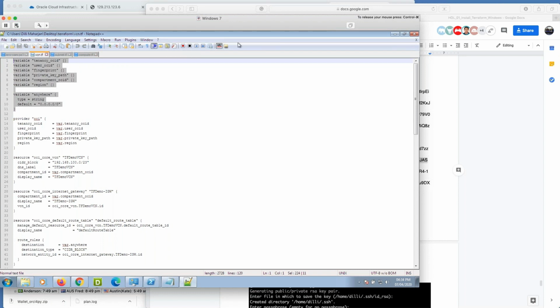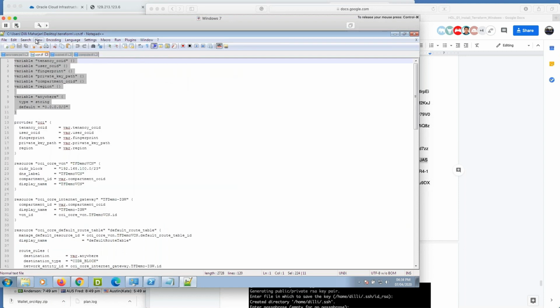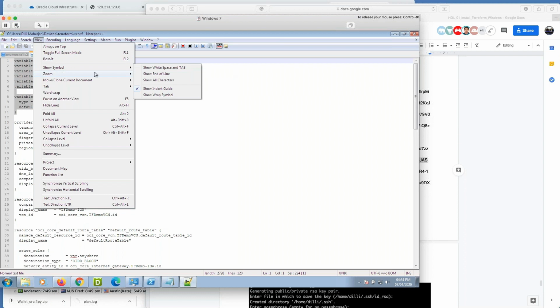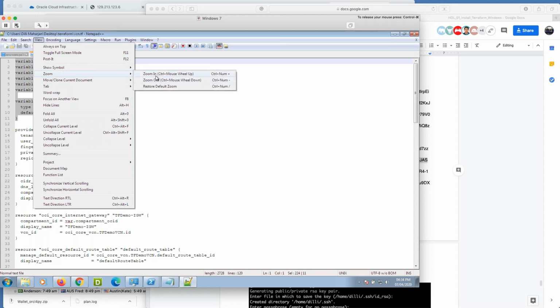Can anyone share how to increase the size of the font? Okay, Control, wheel up. Okay, got it.